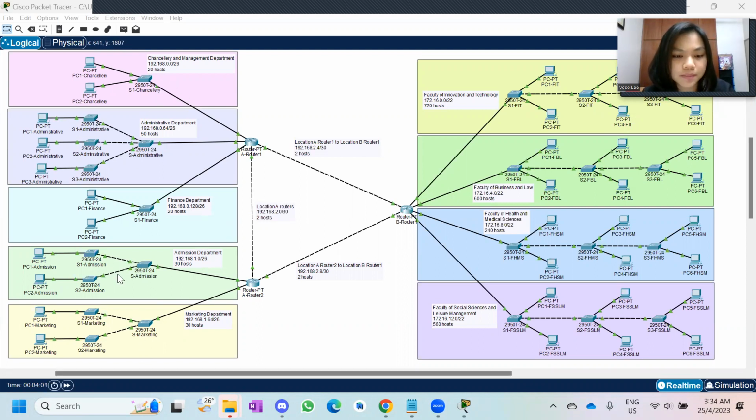By default, a private Class C network can provide a maximum of 254 hosts in the network. Therefore, it can provide sufficient IP addresses for each subnet in location A. In our network design, we have standardized to assign the first usable IP address in each subnet to the router port that serves as the default gateway, followed by the switches and the end devices.